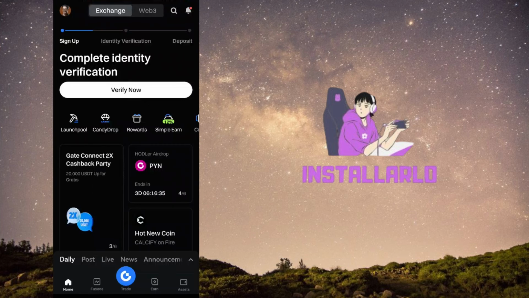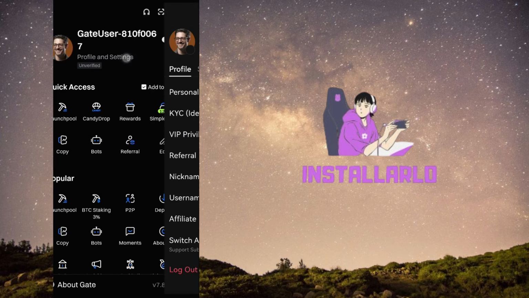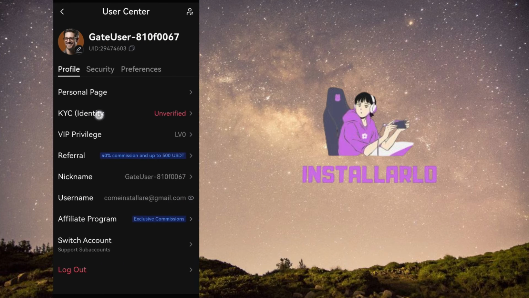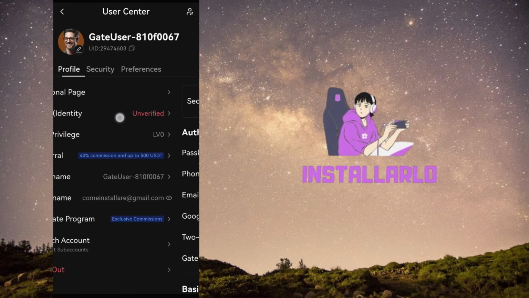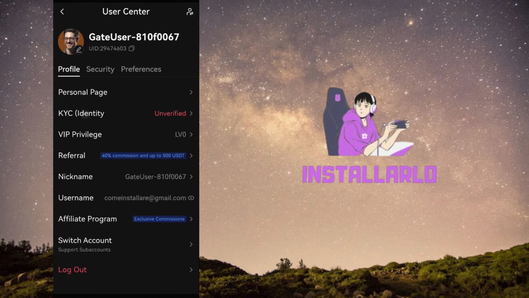In this video, I will show you how to complete the KYC, Know Your Customer, verification process on Gate.io. First, open the Gate.io app and go to the Home tab, then tap on the profile icon at the top left. Next, click on the arrow at the top right beside Profile and Settings. From there, select KYC Identity Verification from your profile menu.